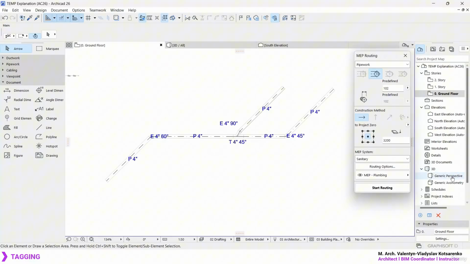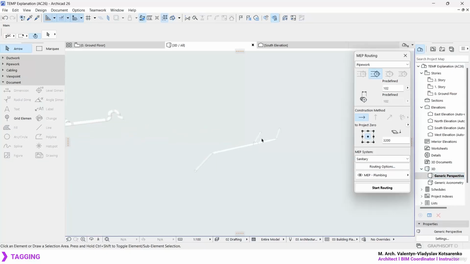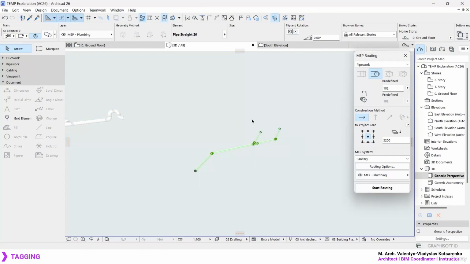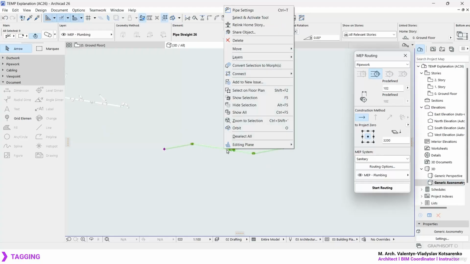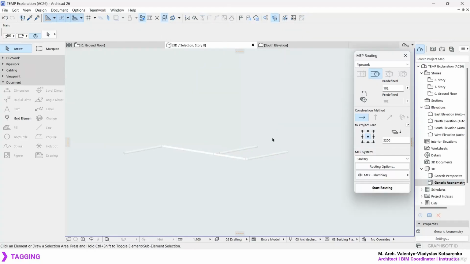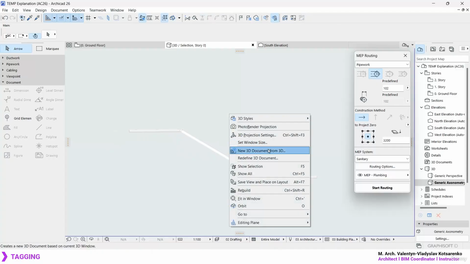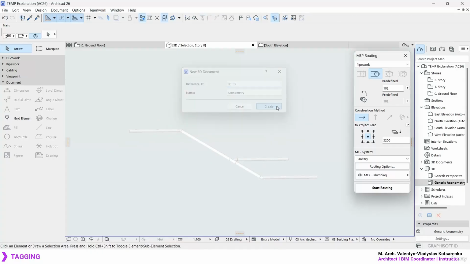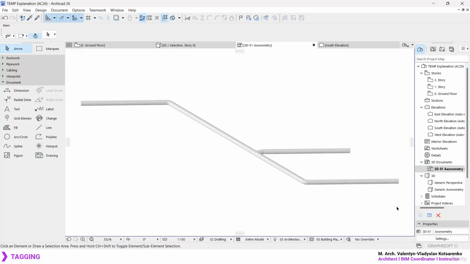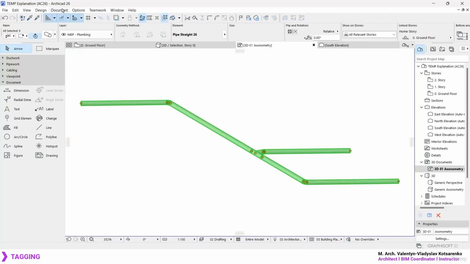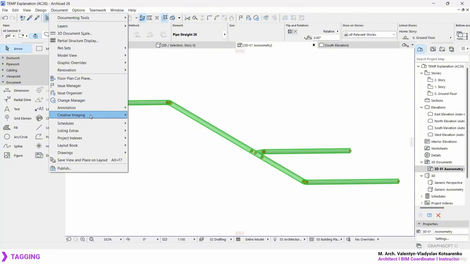You can also, for example, let's go to generic perspective and let's go to generic axonometry over here. Right click this and show selection so it's isolated. And let's make a new 3D document. Let's say this is an isometric view. So you can also, for example, select everything in an isometric view and go ahead and tag everything.